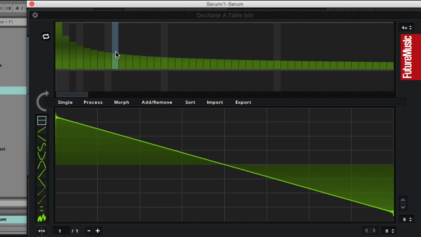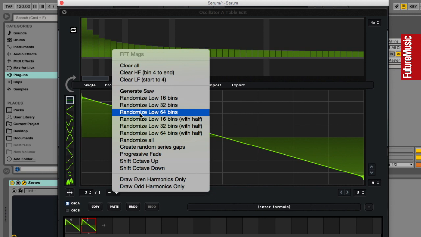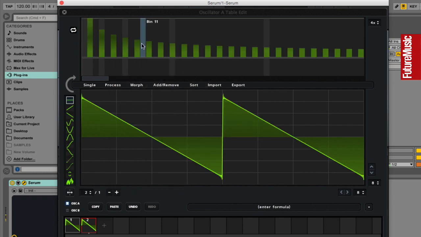Next, click the plus icon in the thumbnail overviews at the bottom of the wavetable editor. This adds another frame to our wavetable with the same wave shape as the first. Right-click the FFT editor and select Shift Octave Up. This gives us a sawtooth an octave up from the root note.